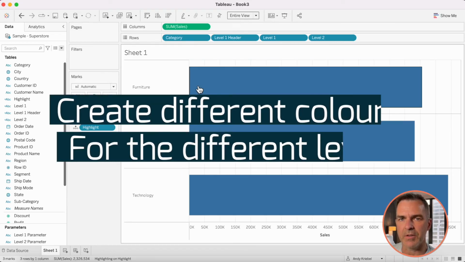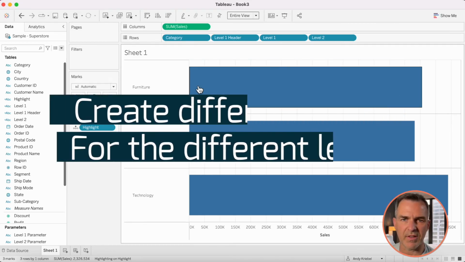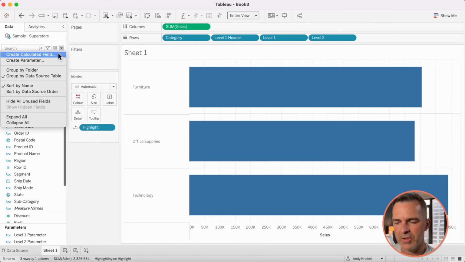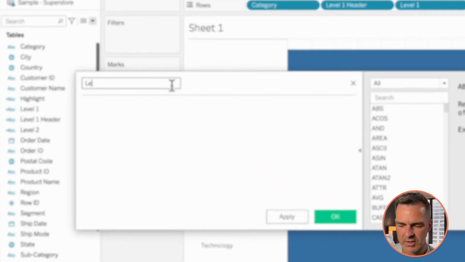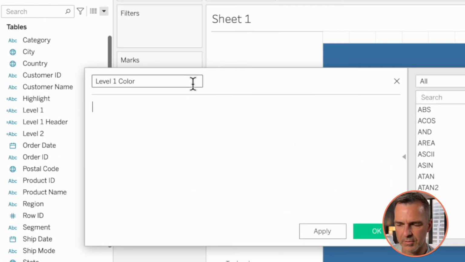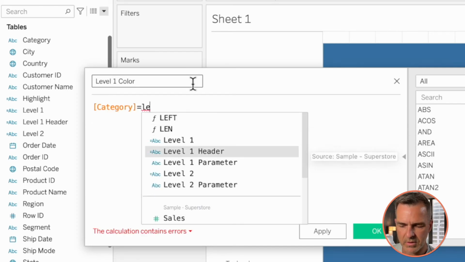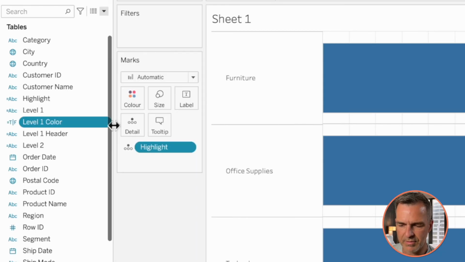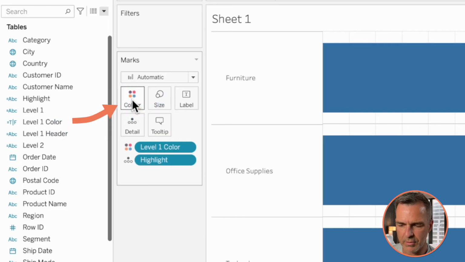The last thing we want to do is create different colors for the different levels. So let's start by creating two more calculated fields. Let's call this one our level one color. And for this one, I'm going to say category equals level one parameter. Click on OK, and let's drag that to color.